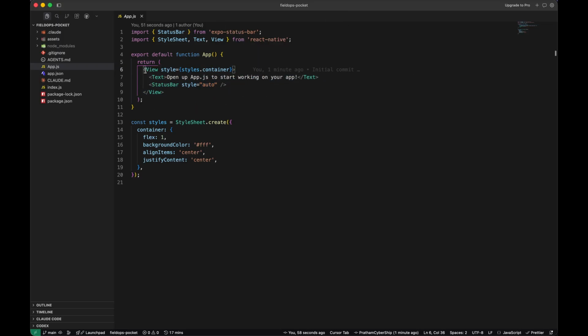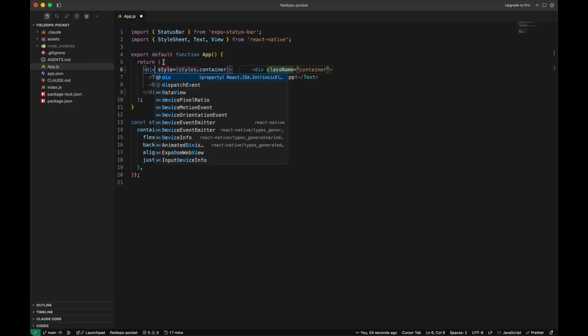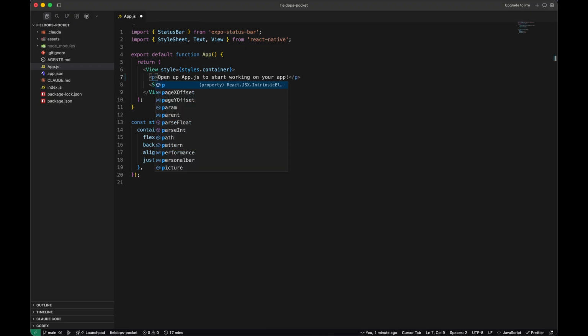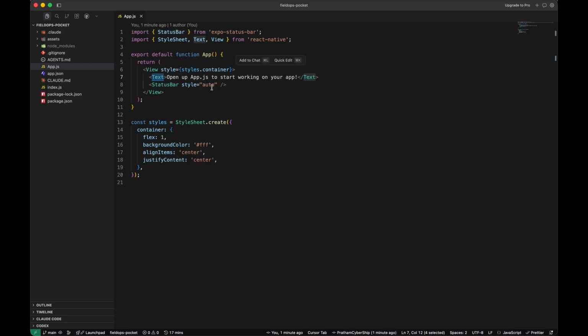The View component is basically what we use in web development, which is a div tag. It basically acts like that. And the Text one is very simple. When we use p or span in web development, here we can only wrap text in this Text component which React Native gives us.